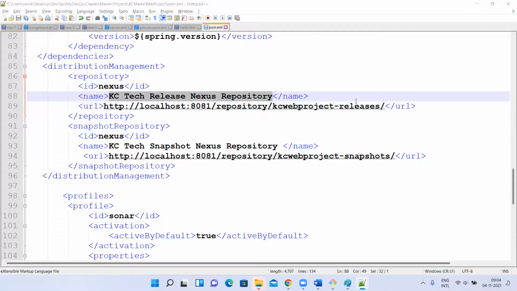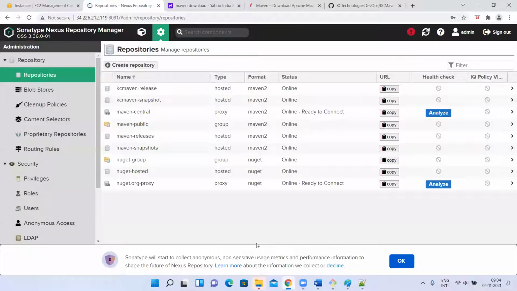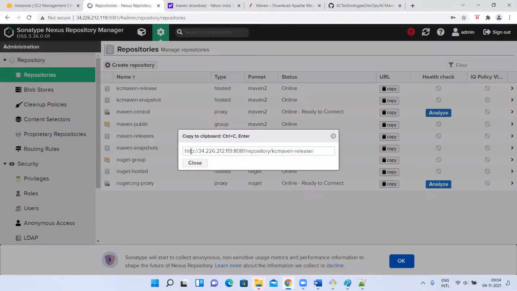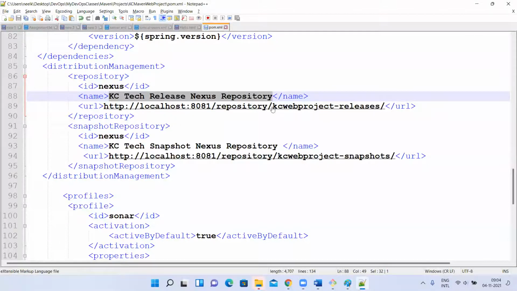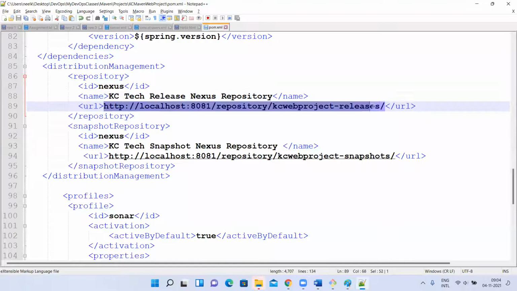And the URL, how to get it: if you select this release repository, there is a copy icon. If you copy this, it shows http, IP address, port number, repository, KC Tech. You have to take this and put it here. If your Maven and Nexus are configured on the same Windows machine, you will give localhost, right? On Linux also, if they are on the same machine, you can give localhost. But for now, I'm giving it like this. Like this, you have to make the change.